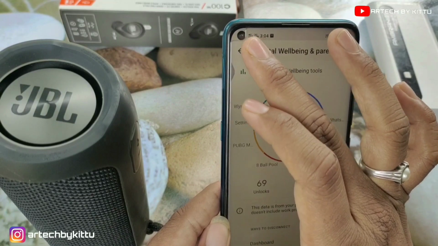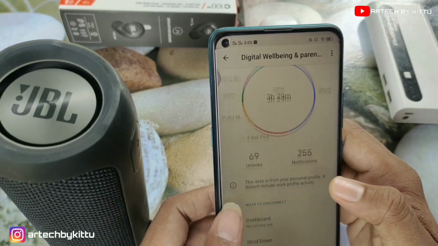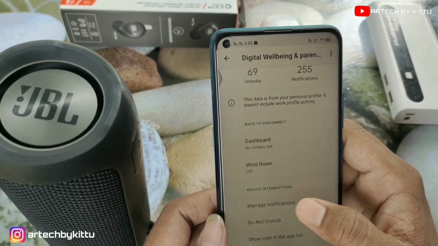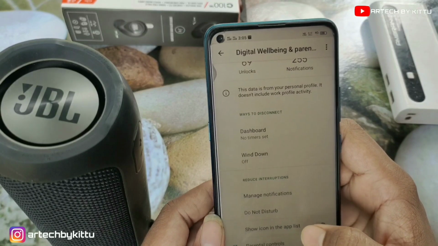In this feature, we get the parental control option also. By using this feature, you can hide some applications and files from your children and adults. You can check all these features after you update your smartphone.